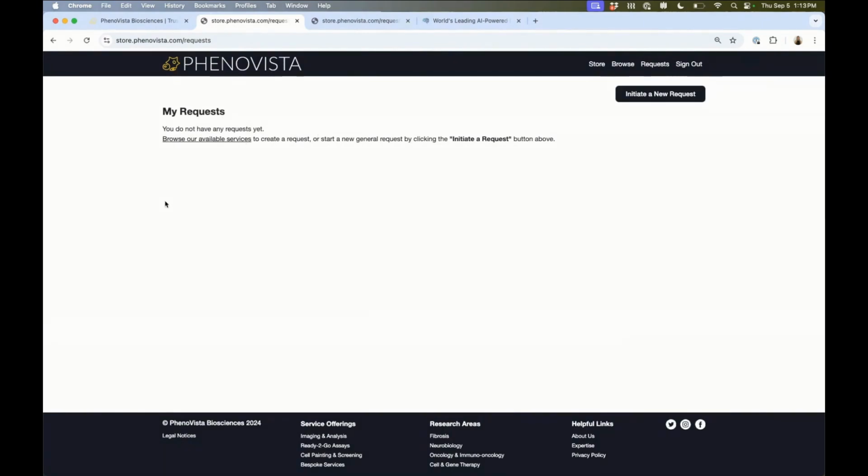So we created this dashboard. Of course, mine is empty at the moment, but you'll be able to monitor the status and any updates for any ongoing projects that you have with PhenoVista. So everything is really consolidated. That way, instead of navigating multiple email threads, everything, including the proposal, any invoices, payment information, and project details, is consolidated and organized by specific project.